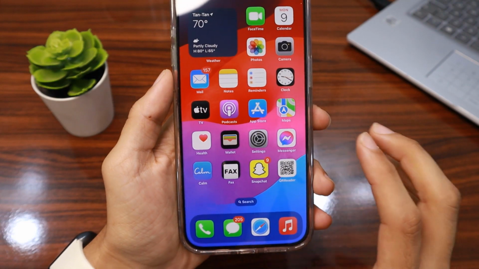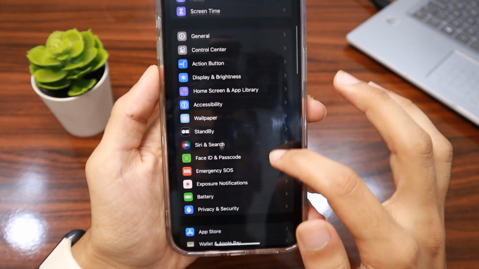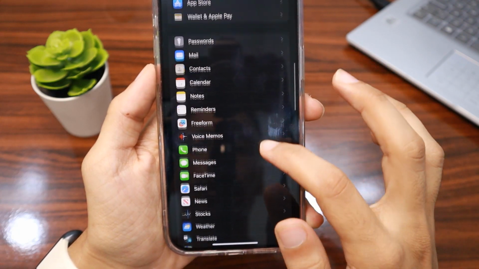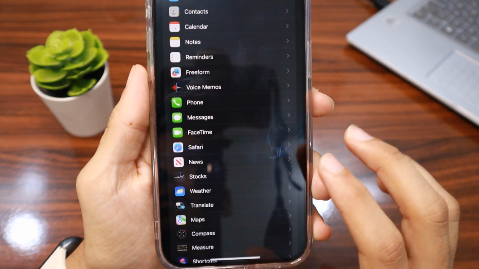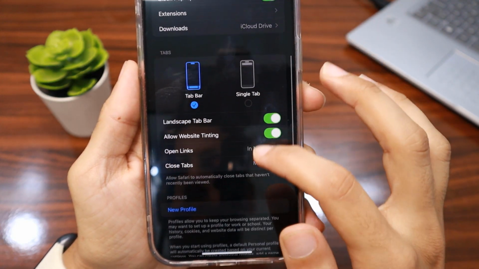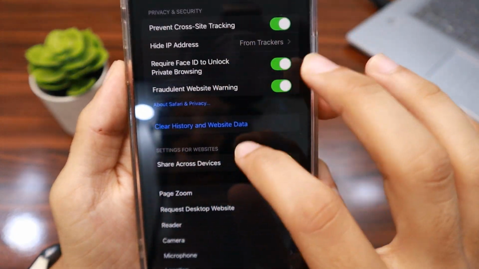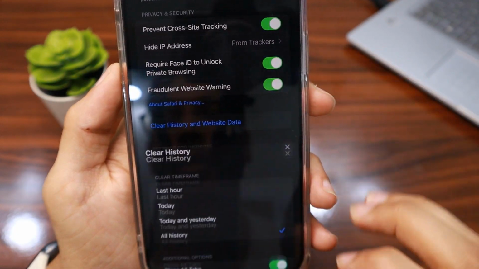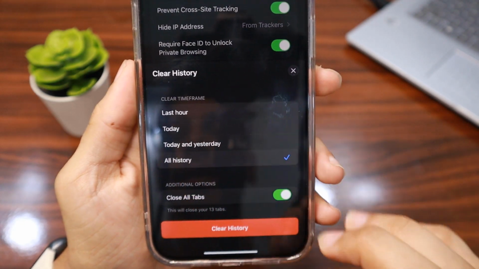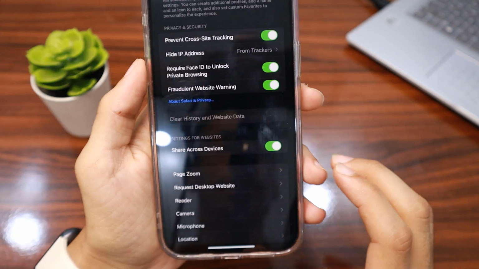So first, tap on Settings and then scroll down until you find Safari. Then tap on Safari and scroll down and tap Clear History and Website Data. Then tap Add History and tap Clear History. So this is the first step.